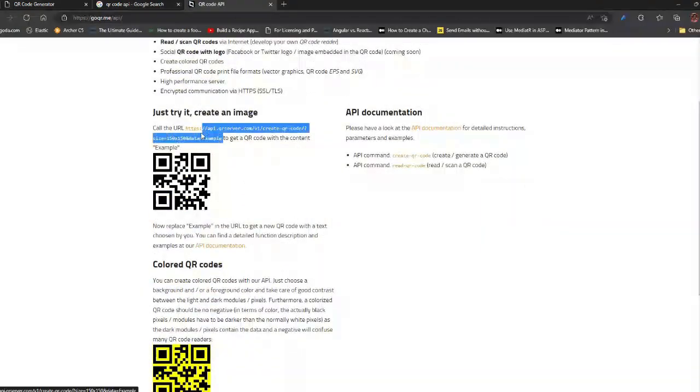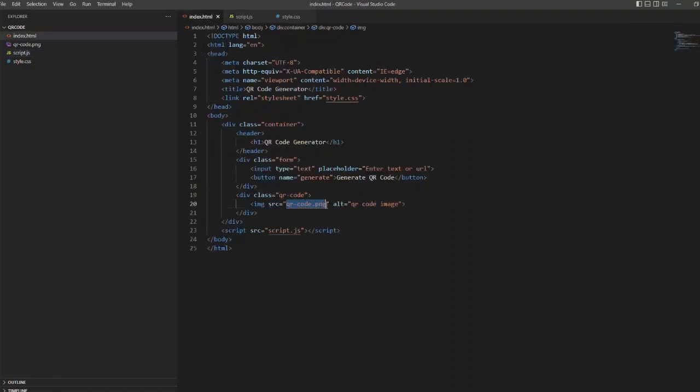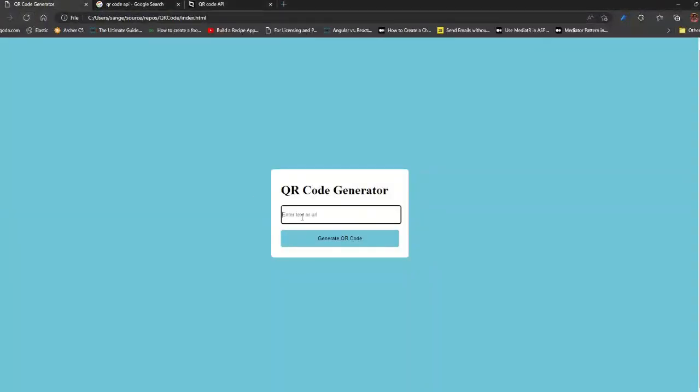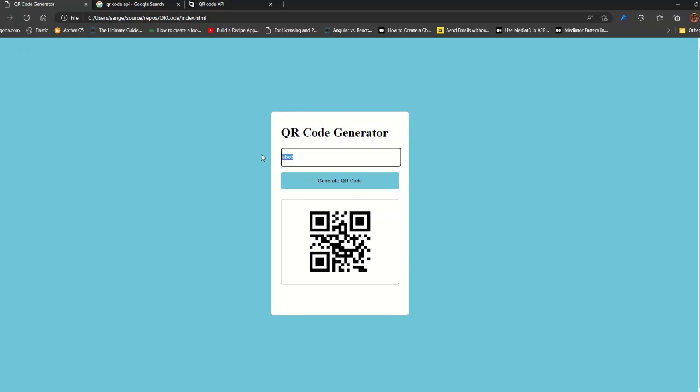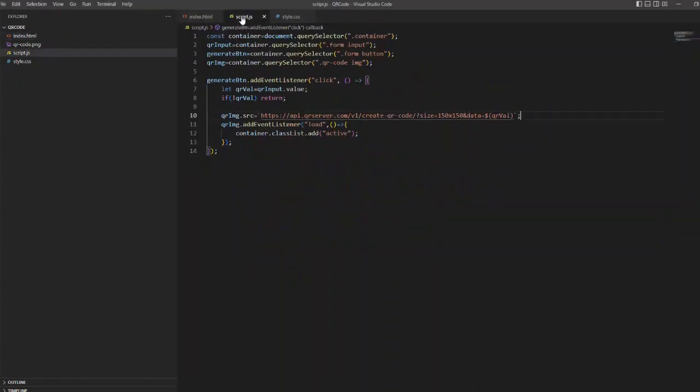And QR image. So this is the API which we are going to use. So now the image source I am adding as the API URL, and instead of example we can add the QR val here. So I am removing the static image which we have downloaded. So this is how it should work.